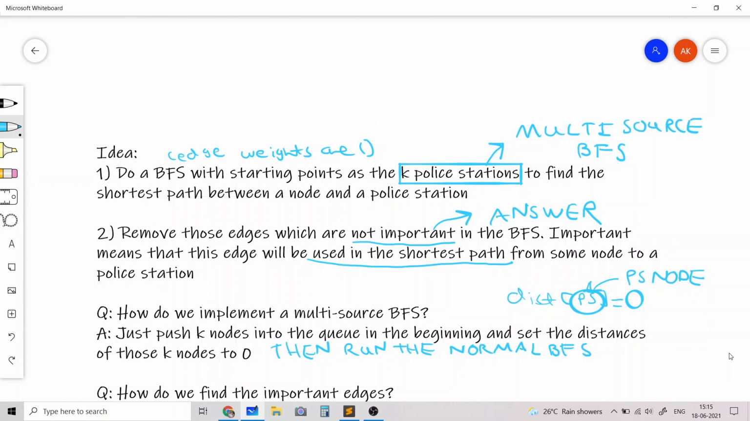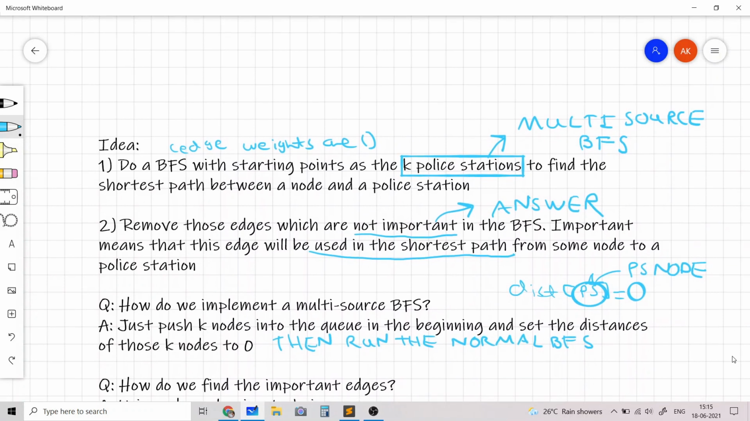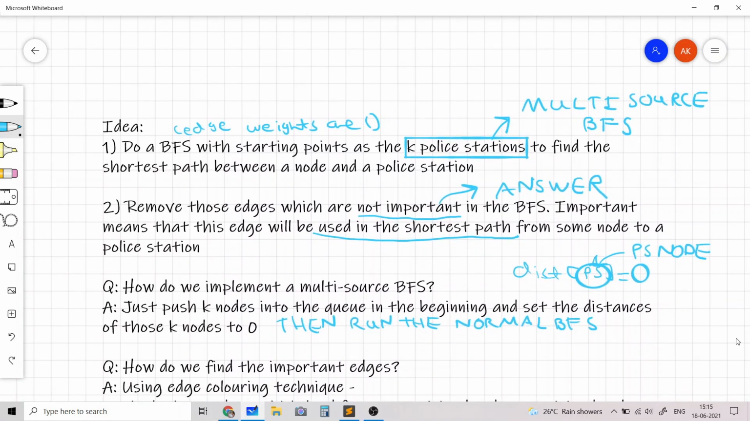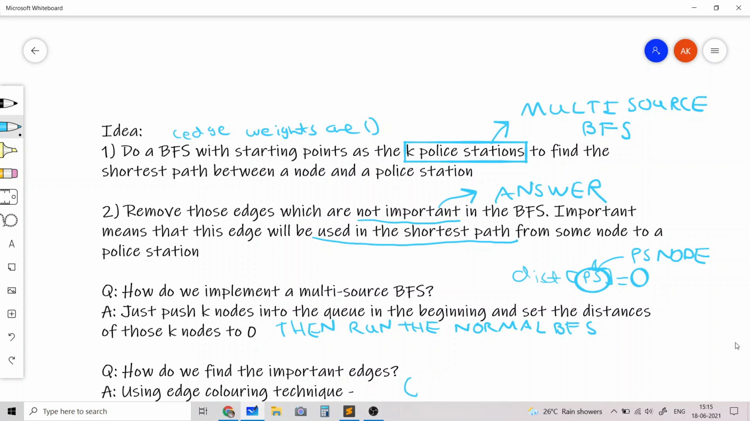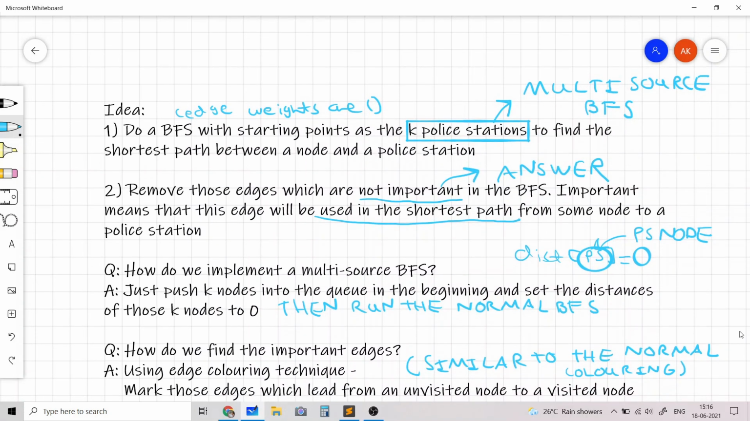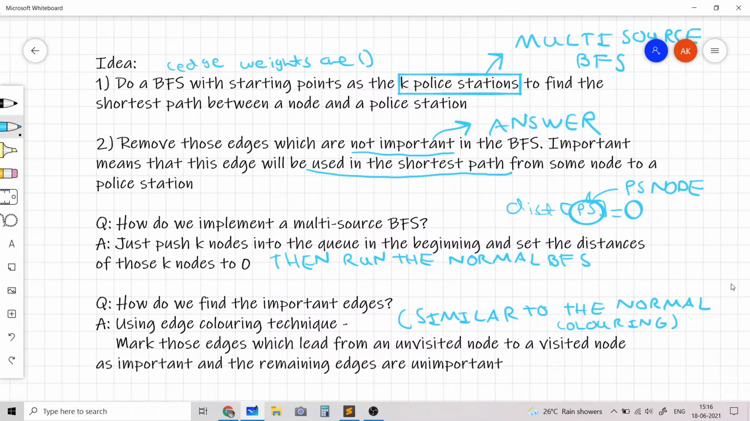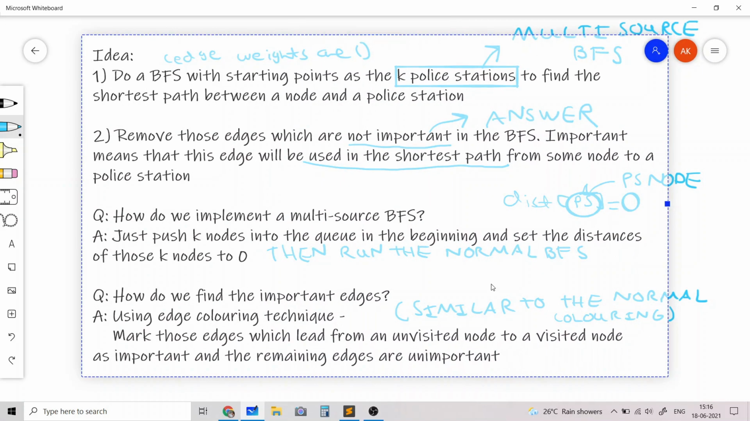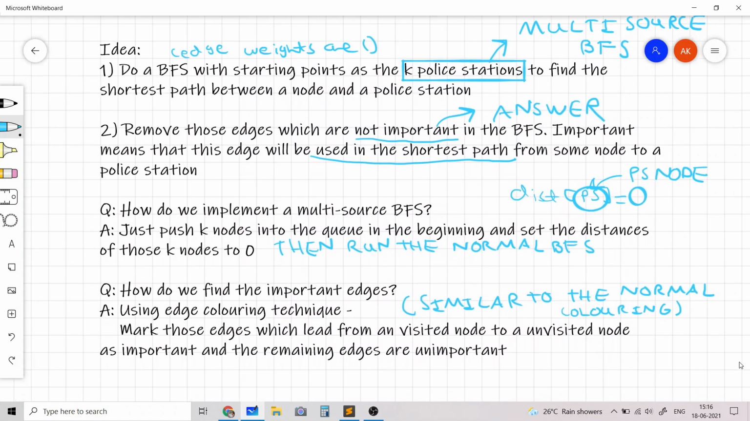And how we will implement the second idea, which is finding the important edges, we'll use the edge coloring technique, which is similar to the node coloring technique which I have covered in the previous few videos in the graph theory playlist. The idea in the edge coloring technique is that you mark those edges which lead from a visited node to an unvisited node as important, and the remaining edges will be marked as unimportant.